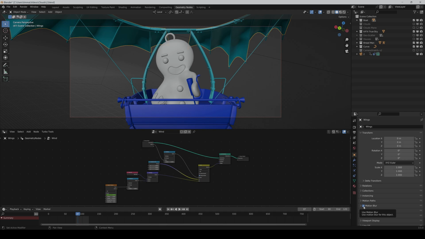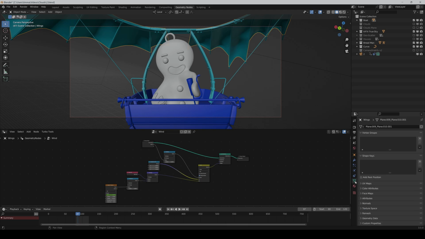for this object. But the better solution is if you go to the object data properties and then to the normals and deactivate auto smooth, because this function doesn't work correctly in some cases with motion blur, especially if you animate the mesh, like here for example with geometry nodes.